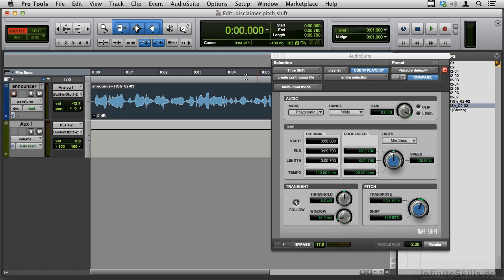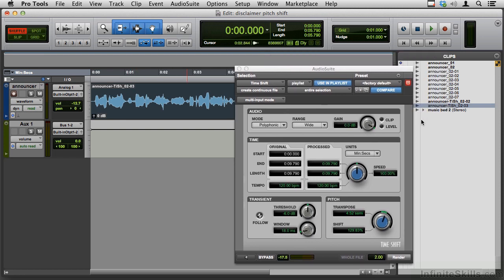And now I've created a TISH file, a time shift file. It hasn't really time shifted at all. It's still the same length with a different pitch, but it's still called a TISH file because it used this plugin to get it. There's a style of performance in voice acting, and you can't tell where the announcer.